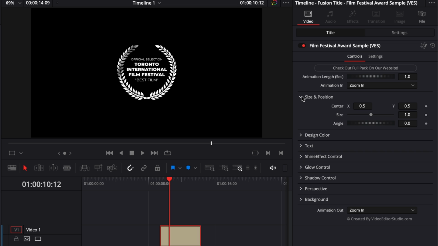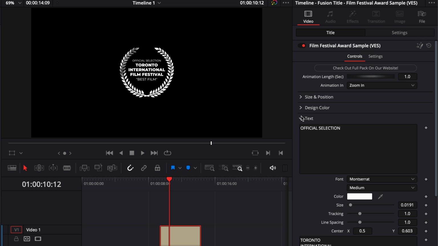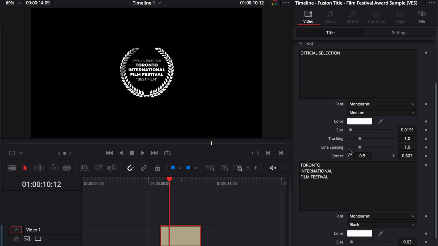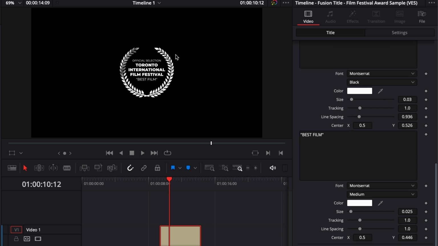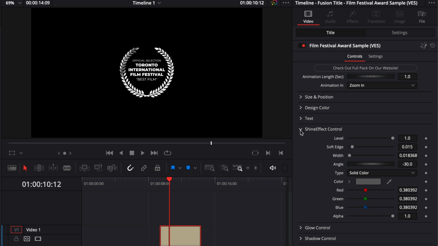So here you have size and position that adjust obviously the size and position as stated. Then you have the design color that will change the color of the ornament right there. Then you can change as well the text color right here in the drop-down text, as well as the font, the content of the text, the size, tracking, line spacing, and this for the different individual lines present in that title.